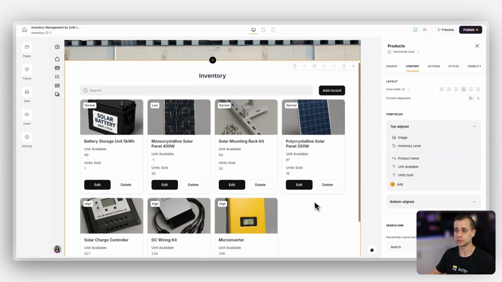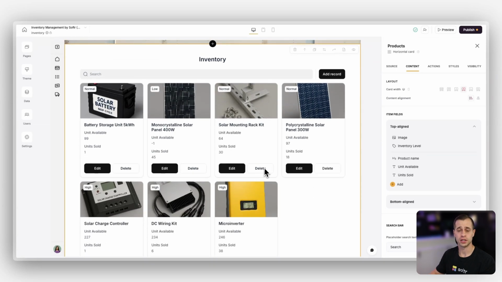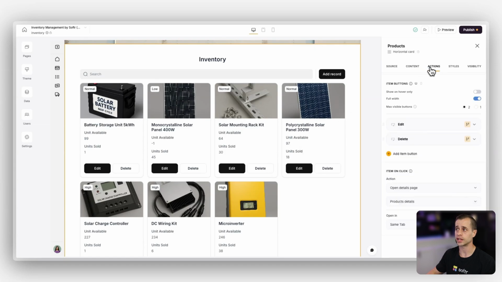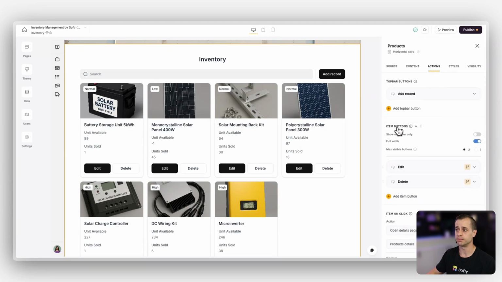Now, the next thing is we have these action buttons here. And in Softr, action buttons allow you to take actions. And right now, if we go over to action, we see that they have item buttons.